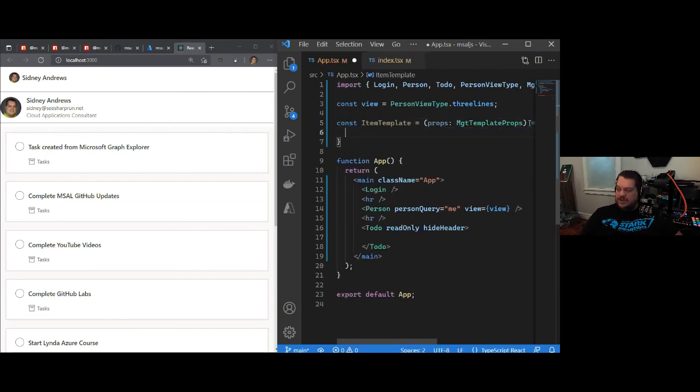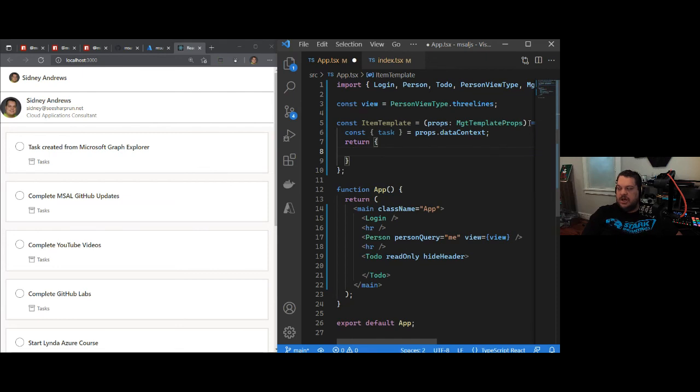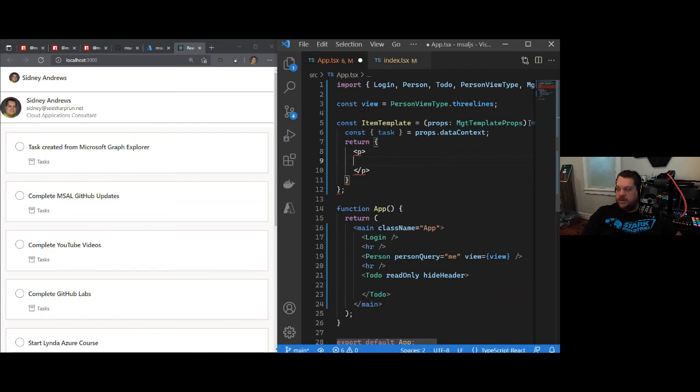Lambda function. Let's go get props.data context, and we're going to save it in a constant called task. This gives us, well, we're really extracting the task property from data context. So then we should be able to do some really cool stuff. Like for instance, I can create a P element. Within there, put in JSON.stringify and pass in my task. I'll just double check it, make sure I didn't get any typos in here. Return.